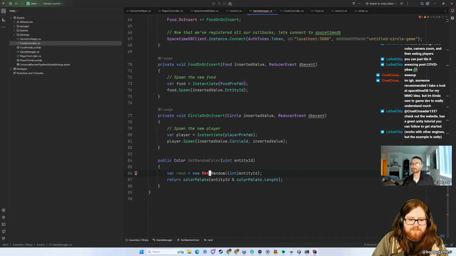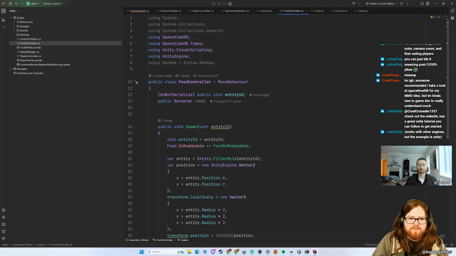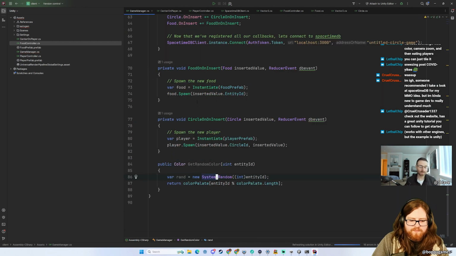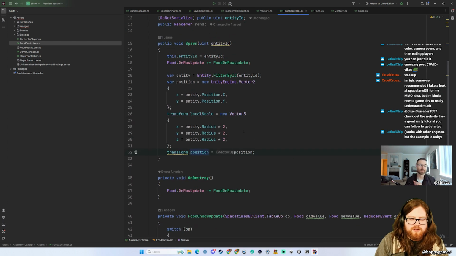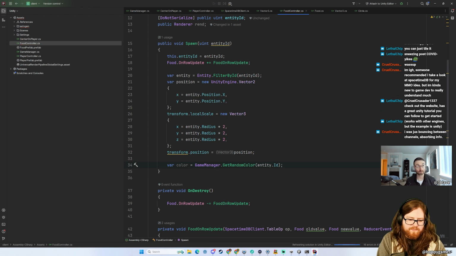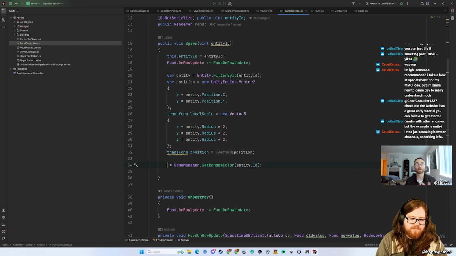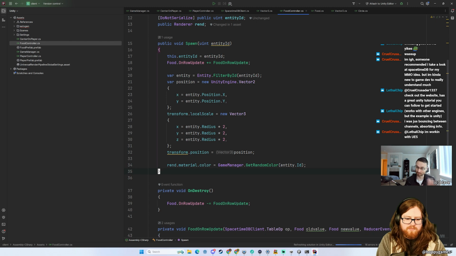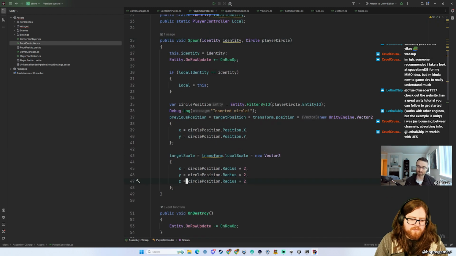So after we're done with the random colors for the food, we're going to add random colors for the player as well. Here, we're going to do some refactoring because a lot of this code is exactly the same as it was for the food. I copied the code for selecting a random color and created a new function from it called getRandomColor. I can then just call this function and pass in the entity ID as a parameter. This will give me a deterministic color for any given entity, regardless if it's a food or a player.